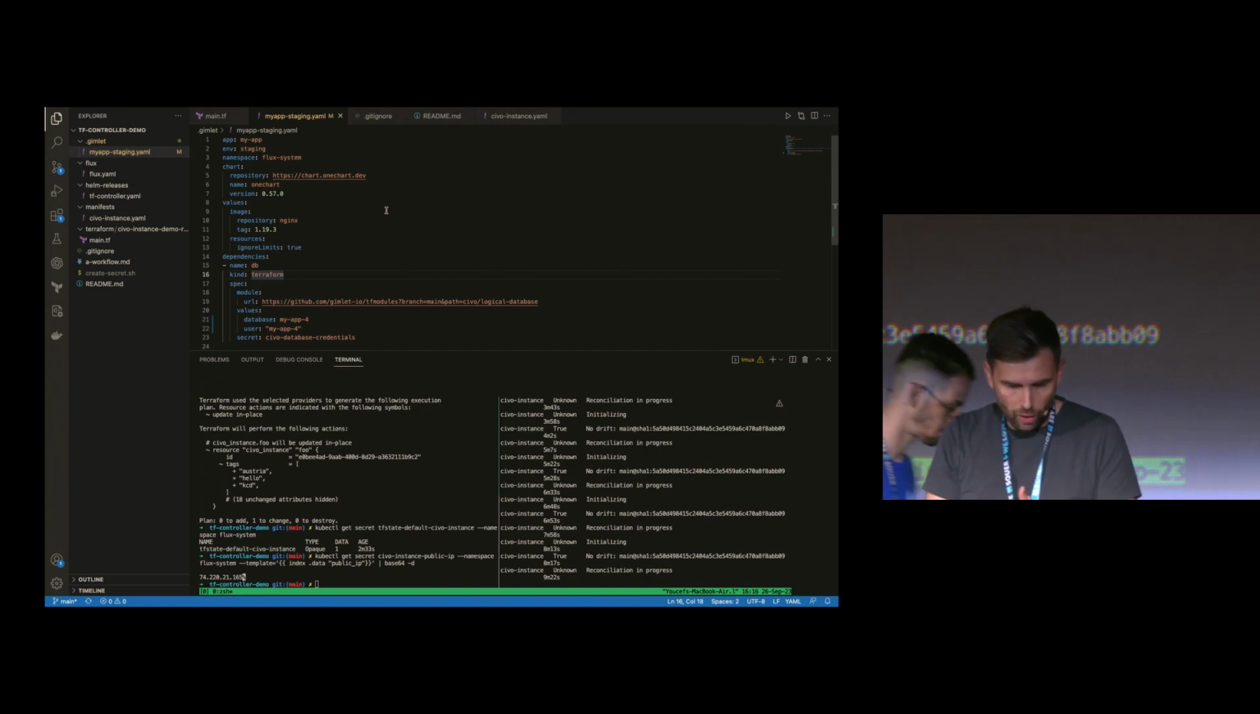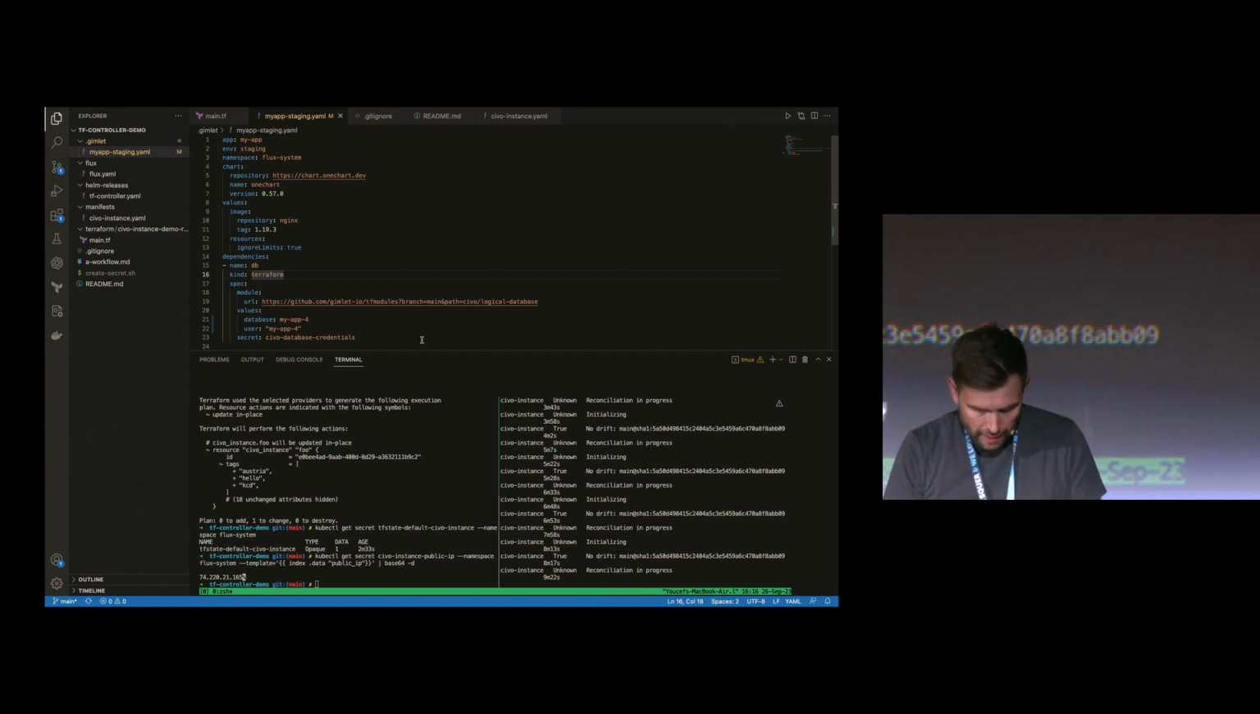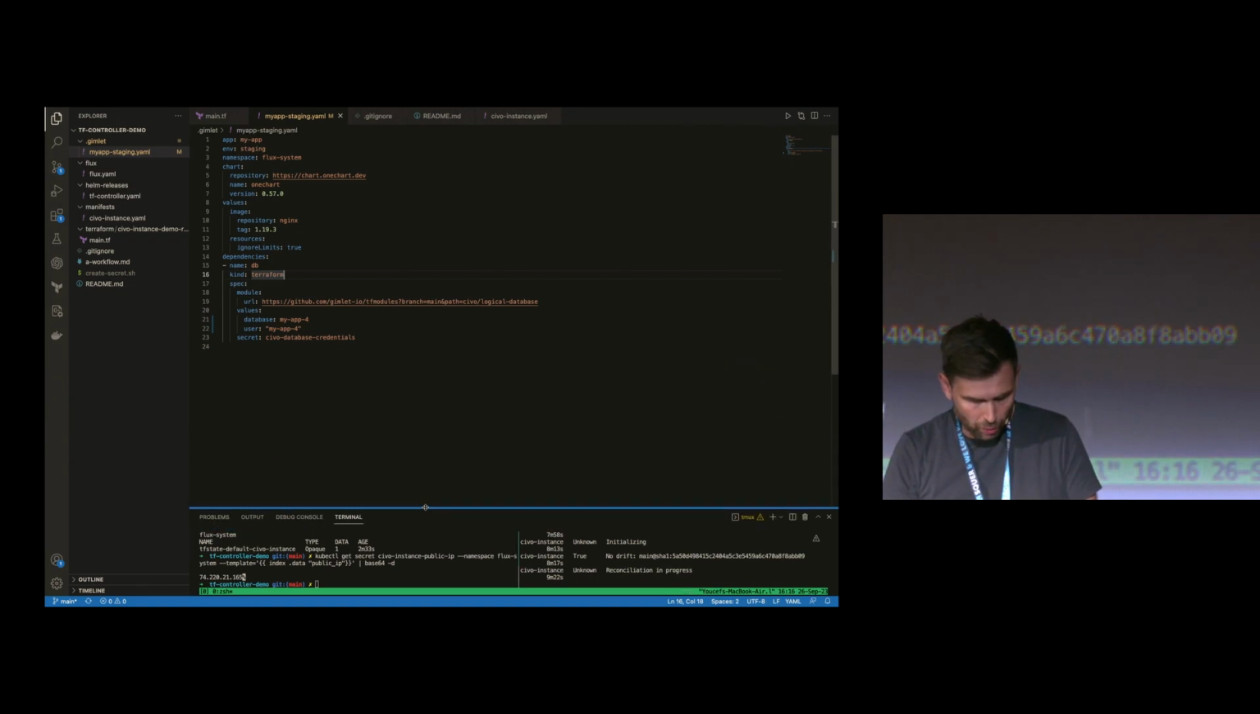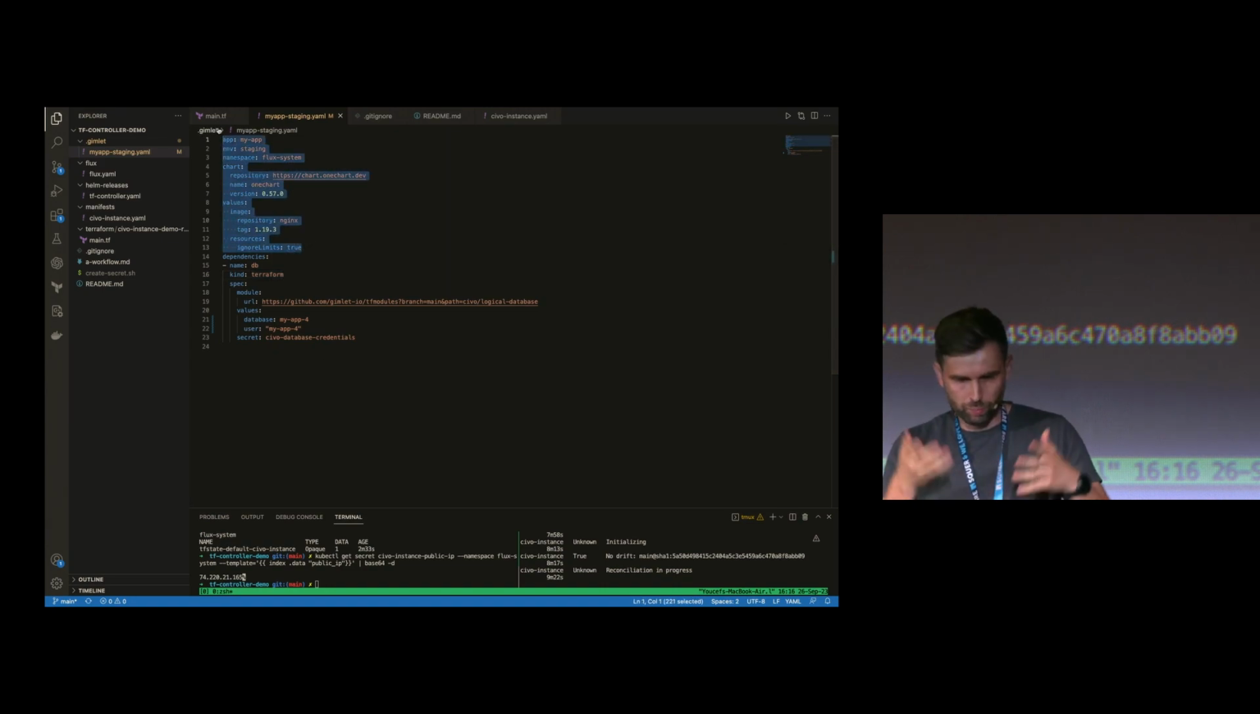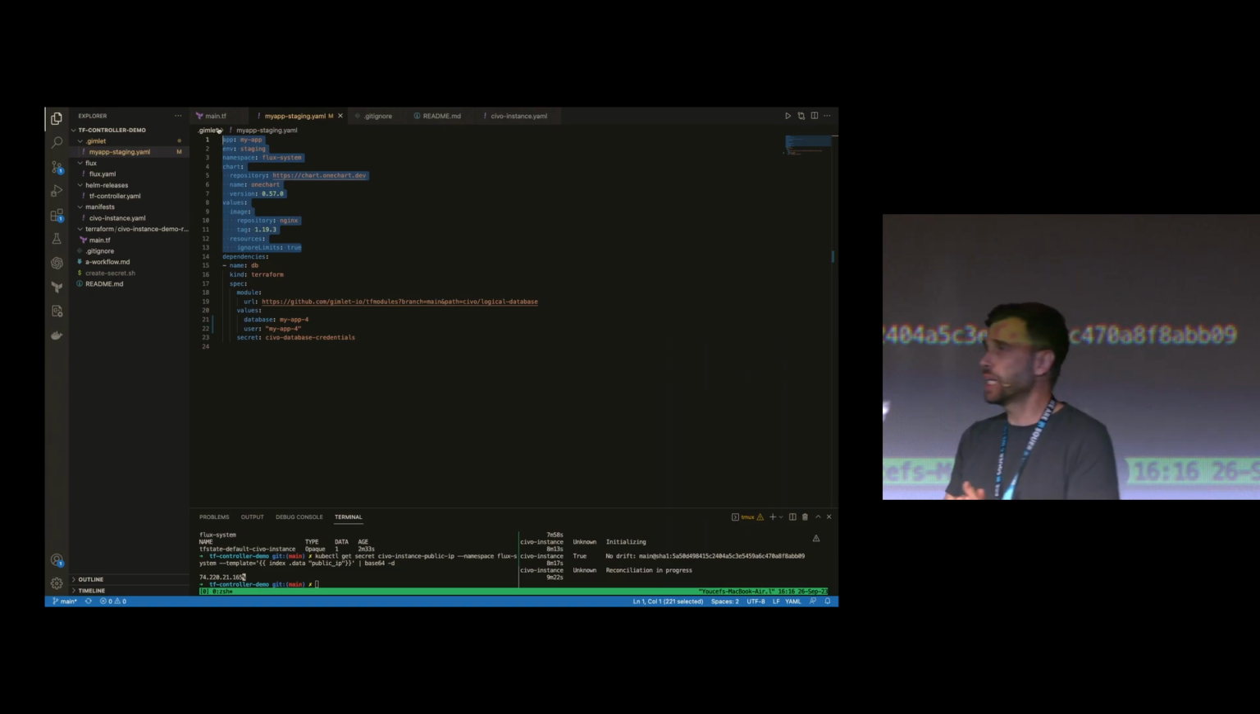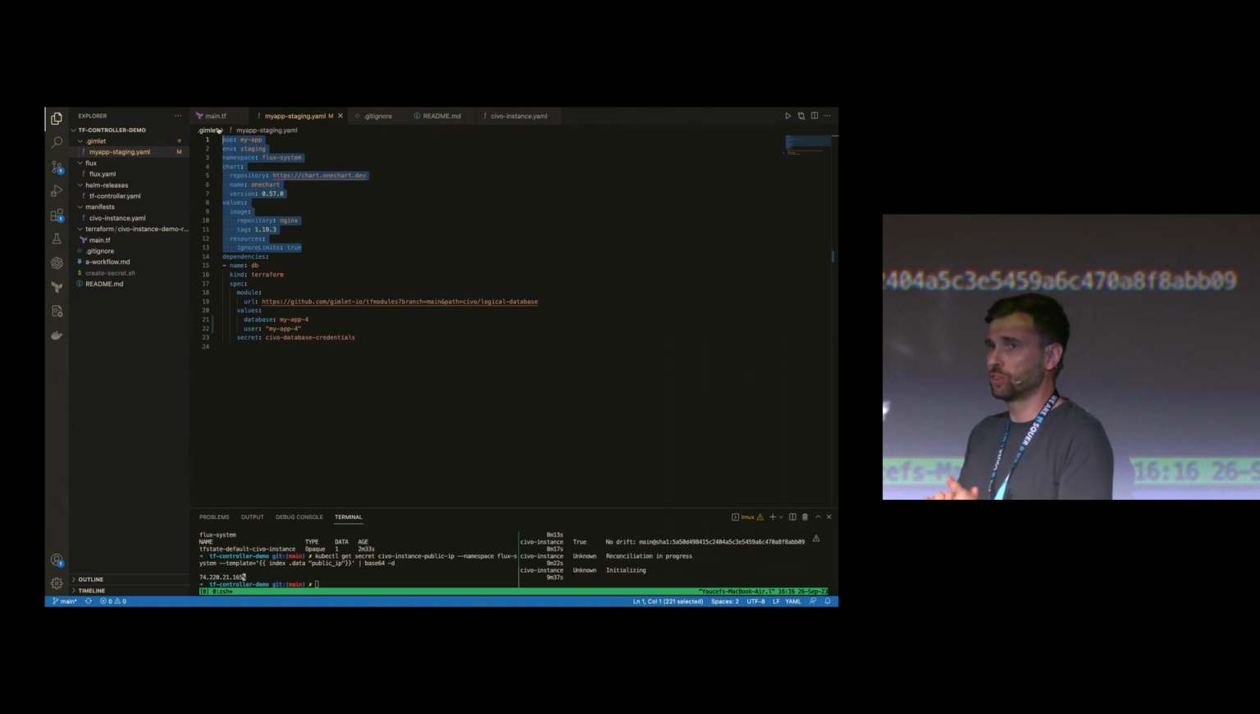Good stuff. All right, so what you see here is an application descriptor. This is just a copy-paste from our product. This is just a random demo application. This is how we define application resources.